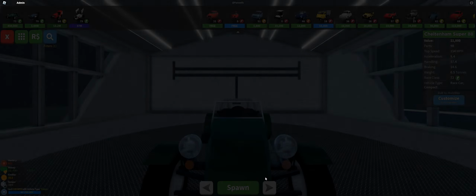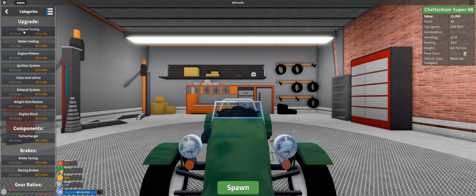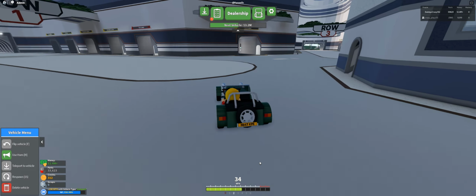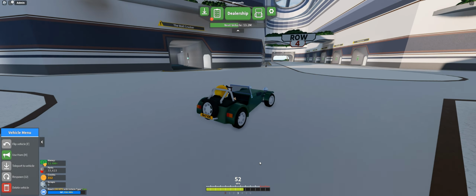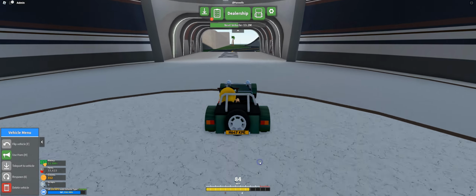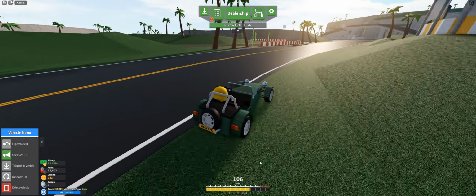So I'm gonna go to the dealership. Customize. Performance. I have a 389 scrap, so I'm gonna buy all this. Give me a second. I'm installing stuff. There we go. That's impossible, buddy. I'm literally going 89 in a car that looks like it's from 1968.